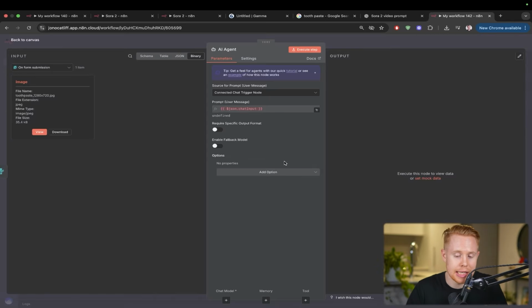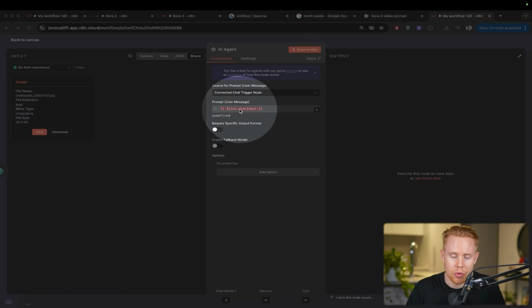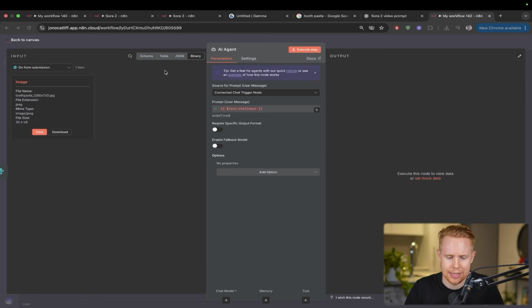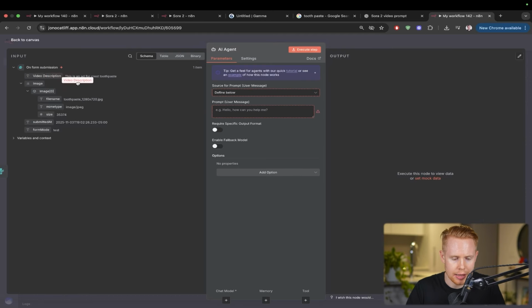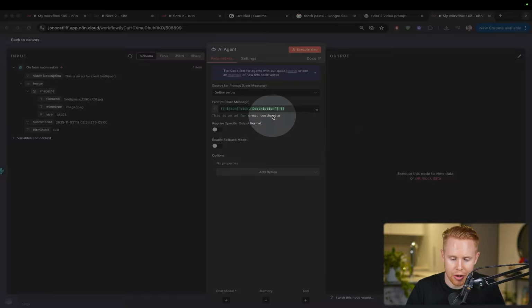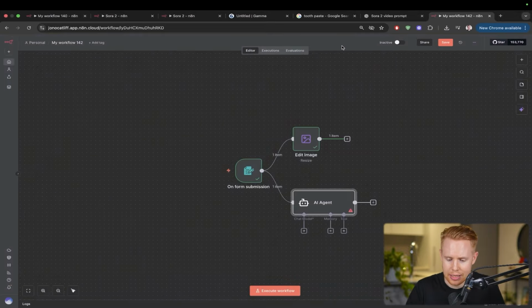Now there's a couple things that we need to change here. The first one is that we need to identify the message that's coming in, because right now it says JSON.chat input. This is just like a variable that doesn't exist. It's trying to reference something over here that doesn't exist. So we're going to change this to define below. And all we're going to do is drag this video description into the prompt here, which is going to give us the description that we pasted on that particular form over here. So this is an ad for a Crest toothpaste, and that's essentially good to go.